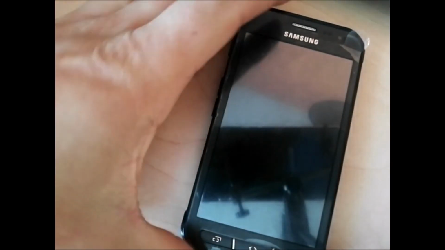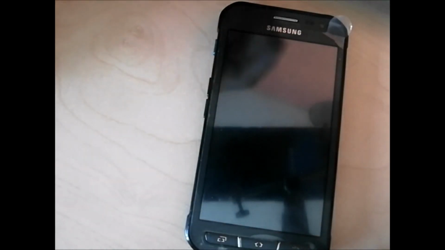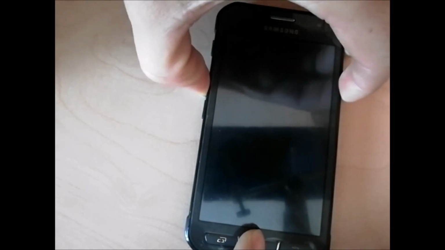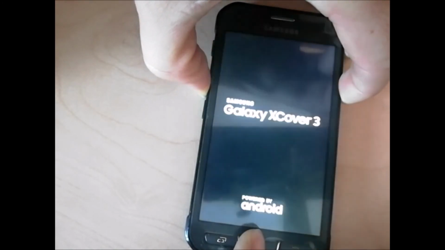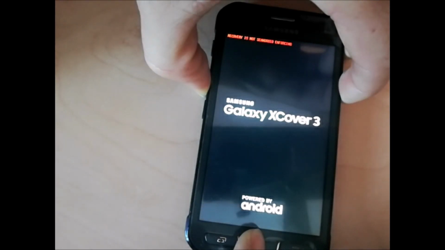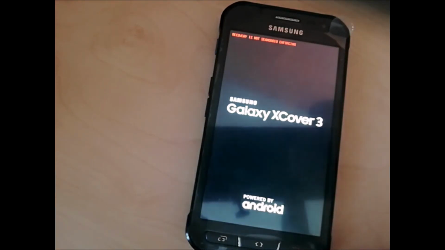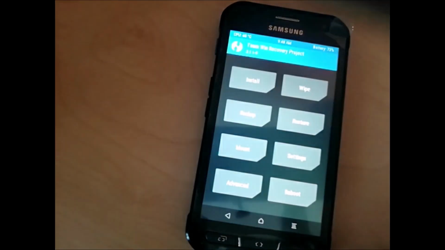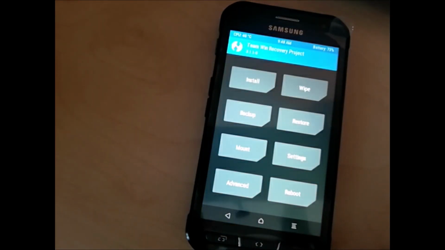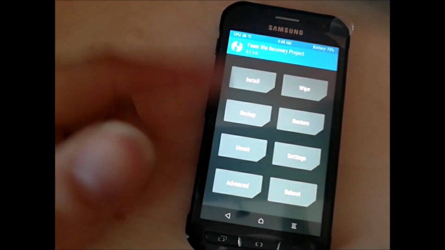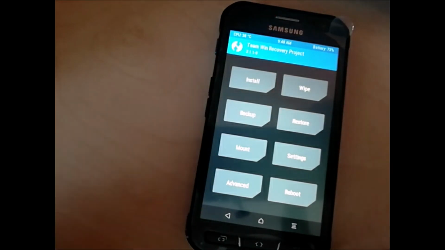Now to boot the TWRP, I will press the home button, volume up, and power. And I got a message. Now it's doing some stuff. Okay, booting. Yay! And that's it. It's done. Everything is done. So now I can do whatever I want with the TWRP.